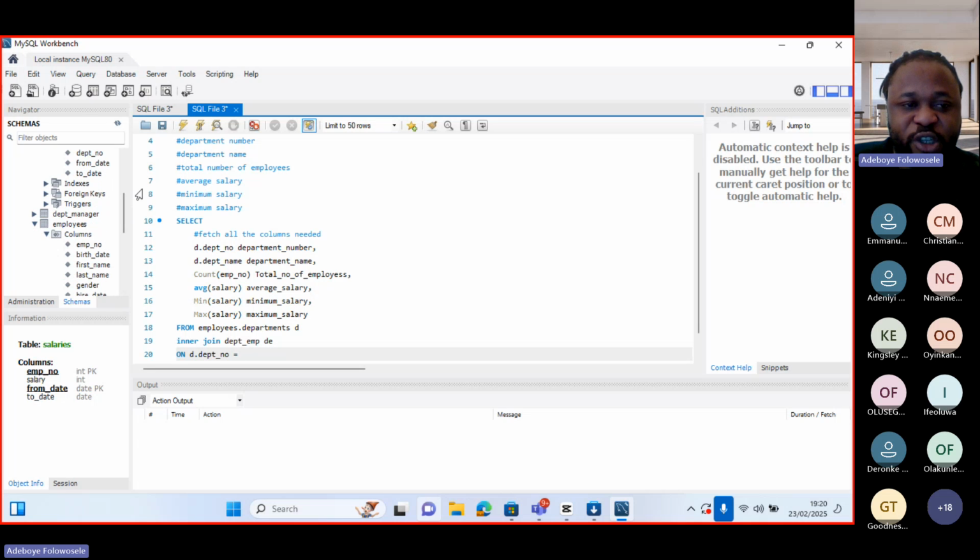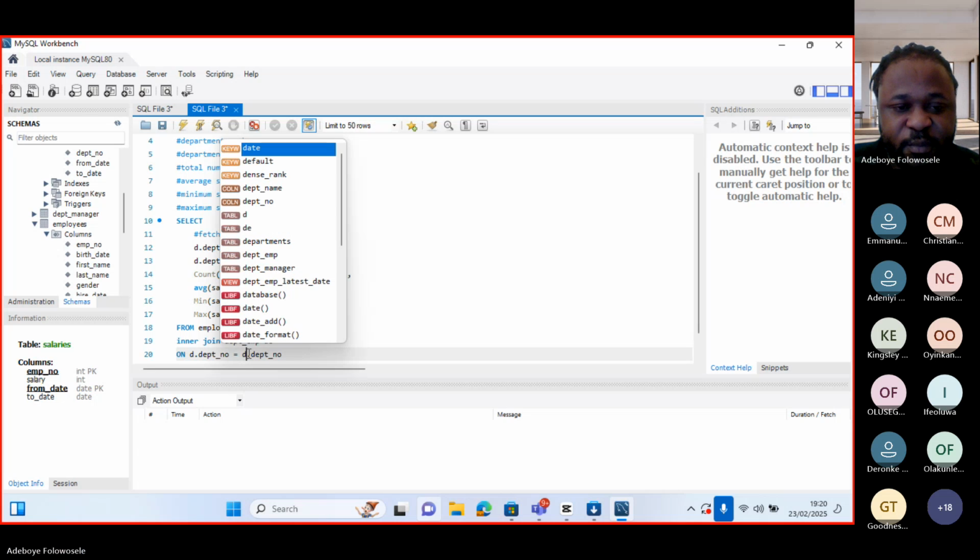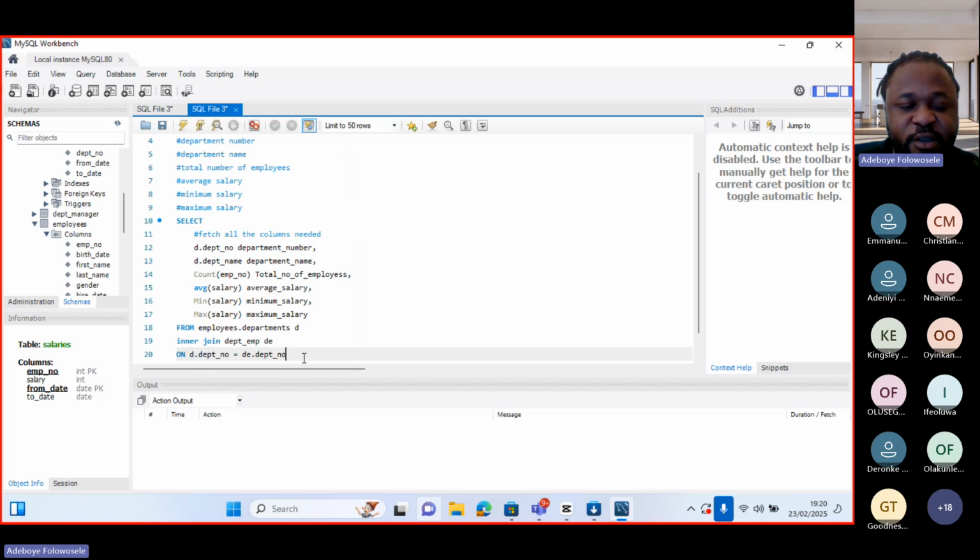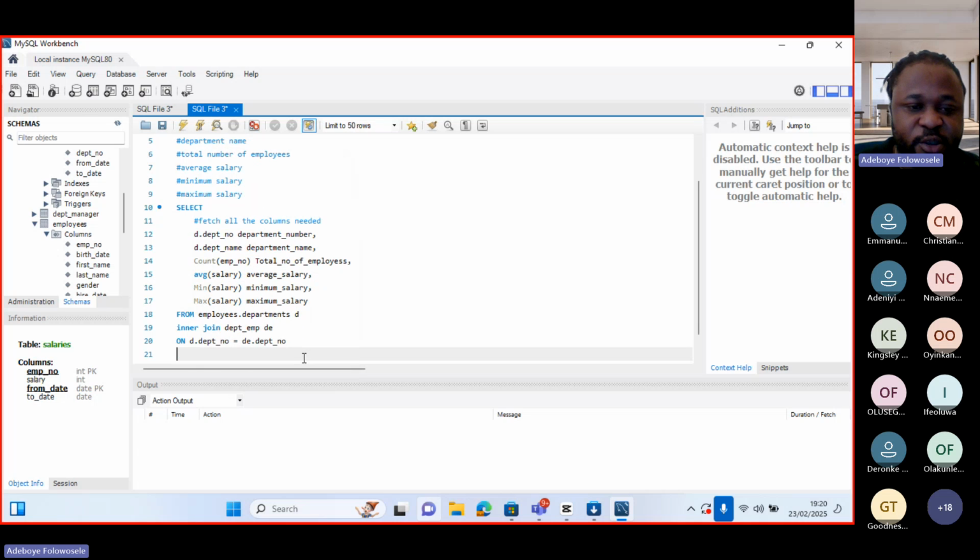Equals to this table, which is what? DE dot department number. That is DE. This is the other table. So this one will be what? DE dot department number.